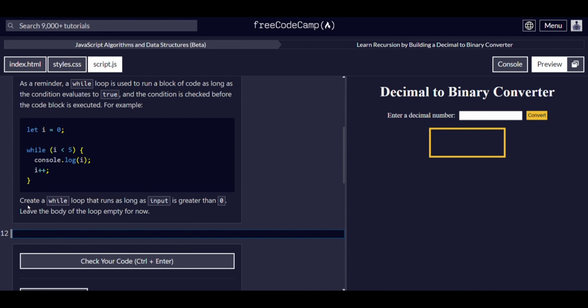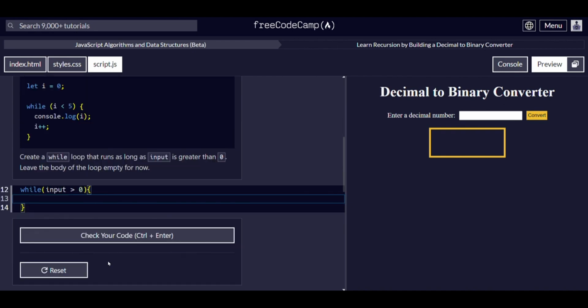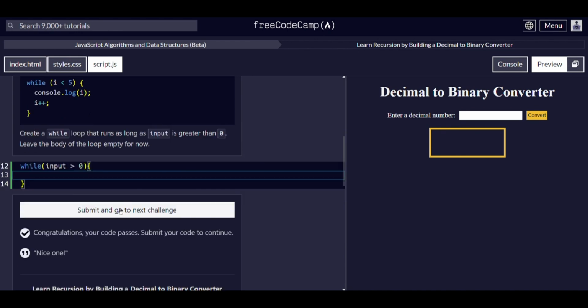So tingnan natin. So ang gagawin daw is create a while loop that runs as long as input is greater than 0. Leave the body of the loop empty for now. Alright. So while, tas yung condition natin, input is greater than 0. And then open and close curly braces. So check natin to. Wala muna tayong ilalagay sa loob ng loop. Alright, good.